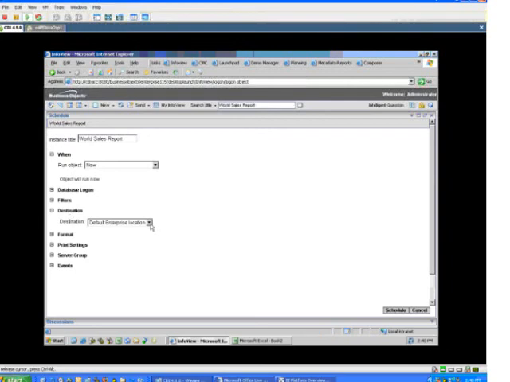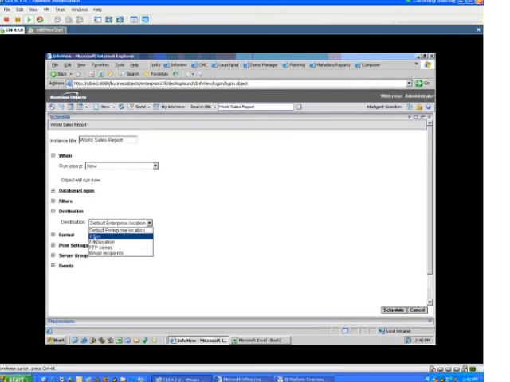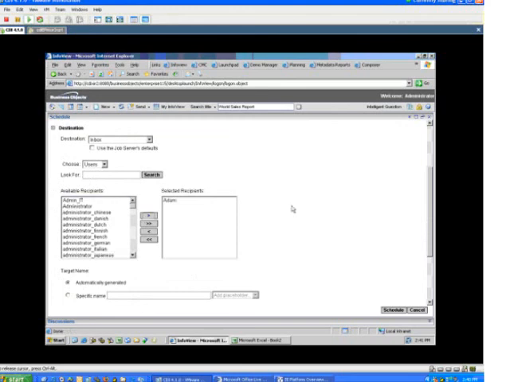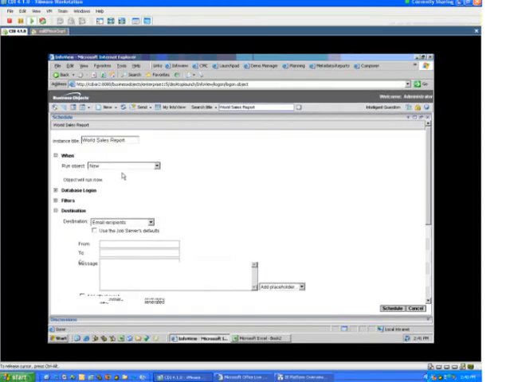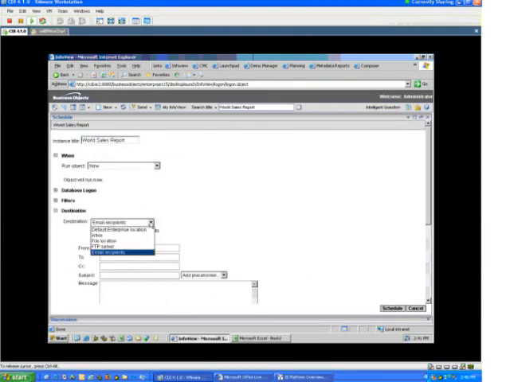We can also choose a destination. We have a default enterprise location all the way down to an email recipient and everything in between. The inbox is an interesting function because you remember in the beginning I had a favorites and then I had an inbox. This allows me to blast this report out to other people that are within my group. So I could send this report to, say, Adam, and he'll get a copy of this report in his inbox that he can view. I can also send it to email recipients. I just fill in the details and hit schedule, and it will send out a copy of this report via email.